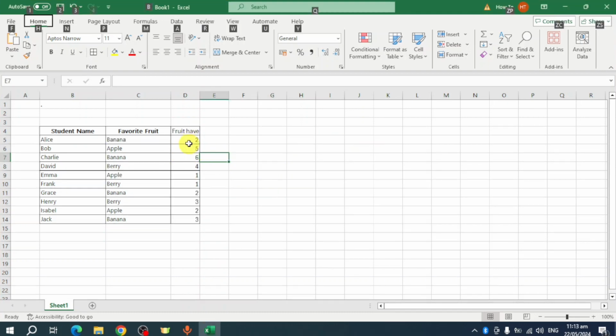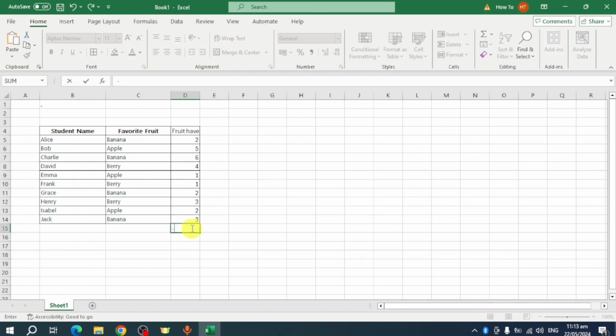Now in here we have new data. This is the number of fruit that they have. If we want to have a total of it, let's head over and put in here a formula. Let's enter an equal sign, and then search and add SUM, open parenthesis, and then select this particular data right here. And then let's close this. And now we have the total number of fruit that they have.